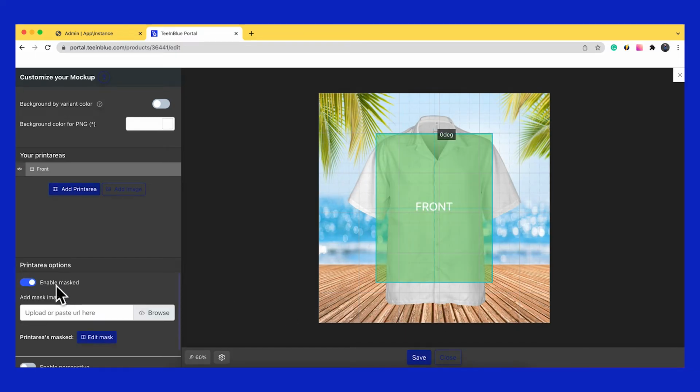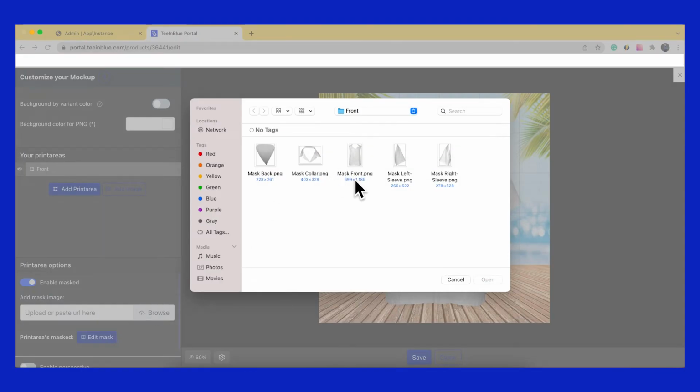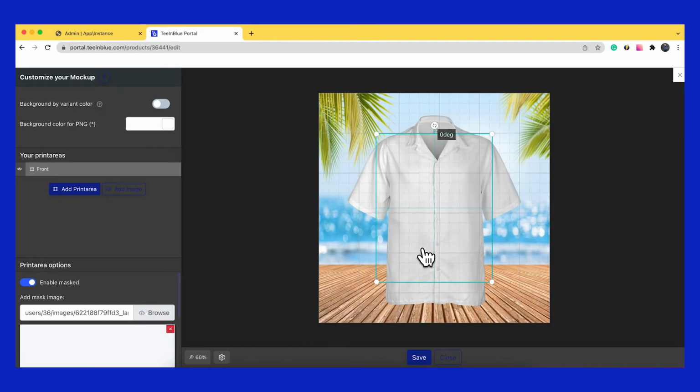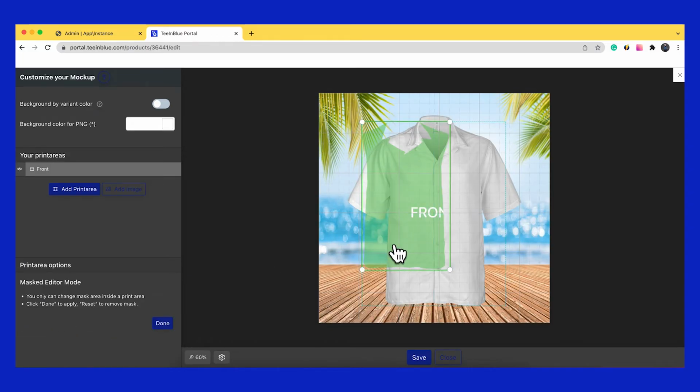It's time to use those masks I've created earlier. Click on Browse to upload the mask. Choose the mask which represents the front side. Now, click on Edit Mask to adjust the mask in order to fit with the plain shirt in the back.